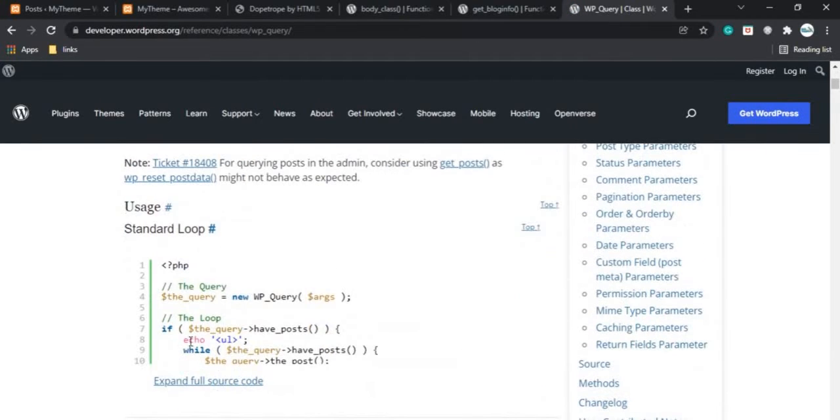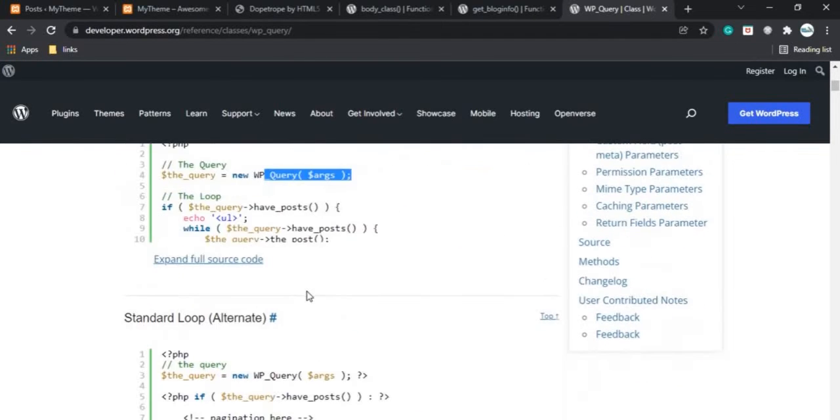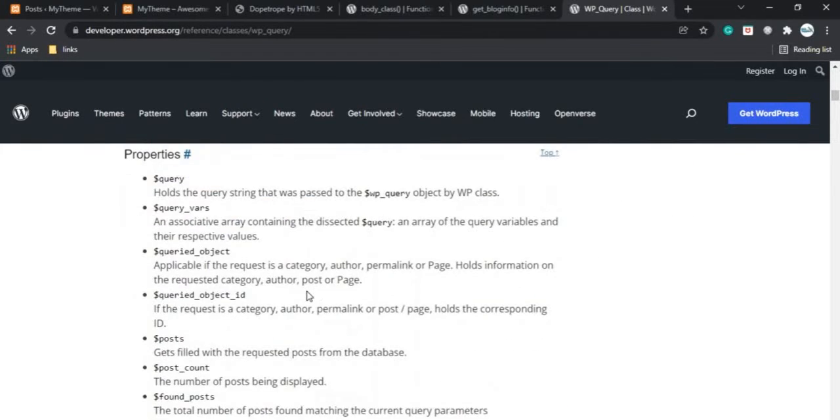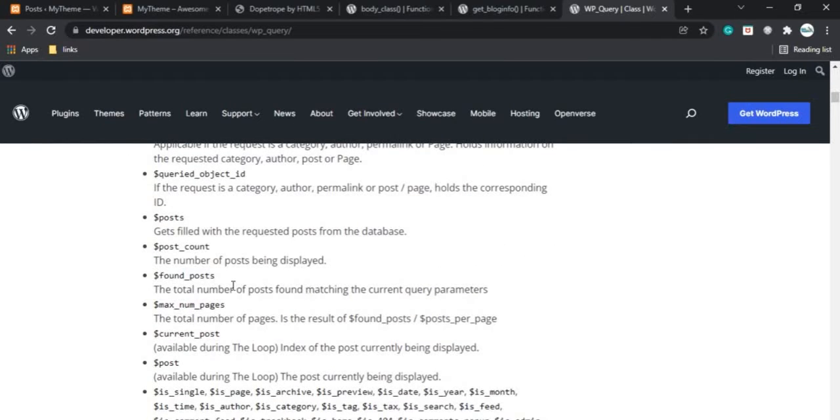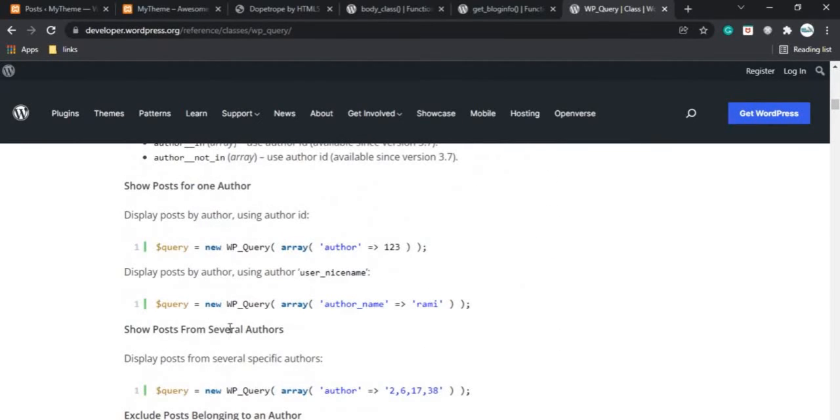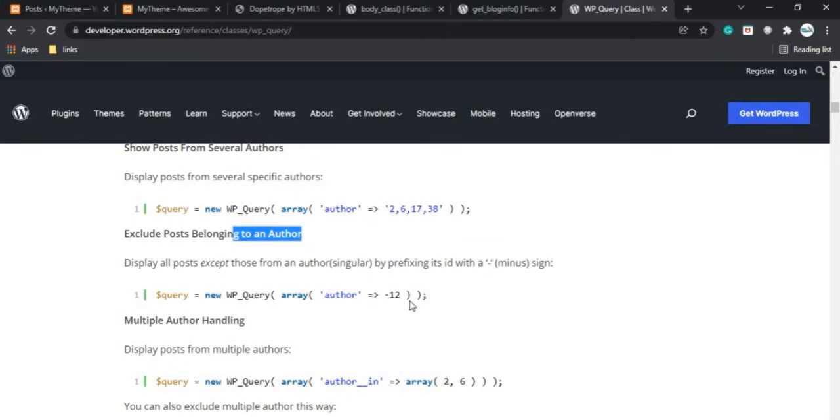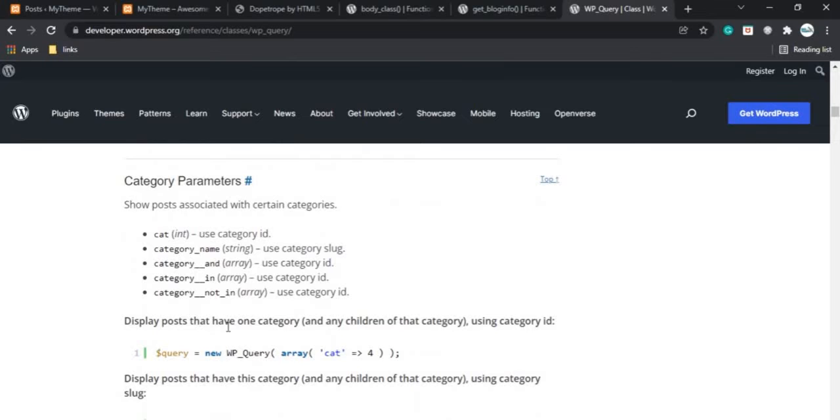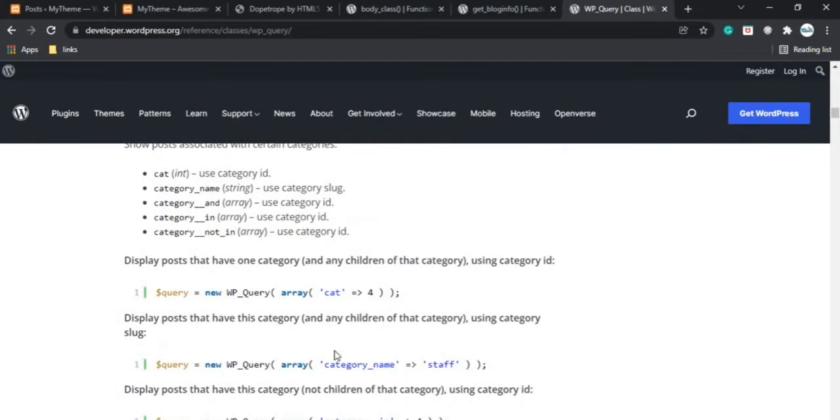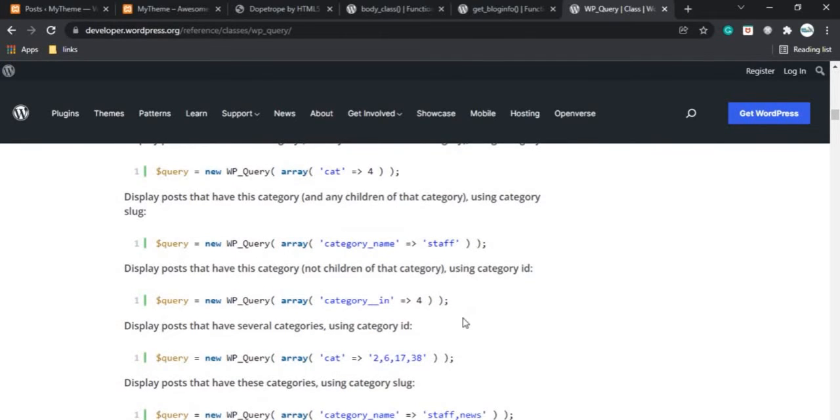Here, if we see, this is the standard loop. We are doing a query and it is taking some arguments, but these arguments can be quite extensive. Here we have found posts, number of posts, post ID. A lot of things can be passed in the query, and it takes an array. We can say display the posts only by a particular author ID, or the user who is currently logged in, and here we can see excluding the posts from that author. We can also pass parameters like show me all the posts with a particular category, and you can display posts based on the category slug, with all the posts belonging to that category. So a lot can be done.